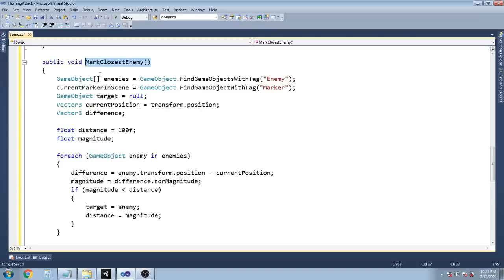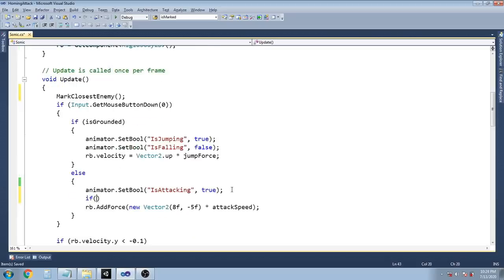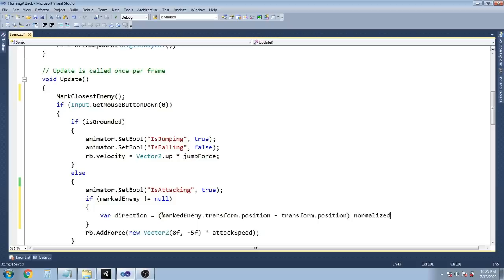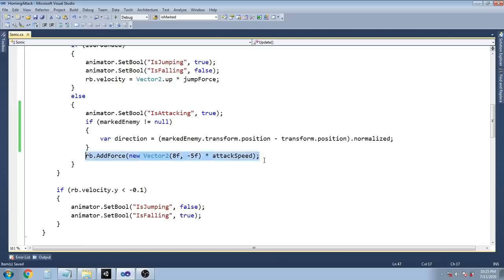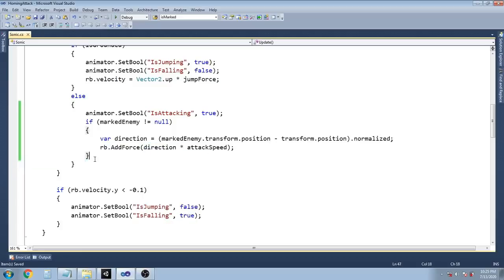So I'm going to call this method in the Update method, and I'm going to write if markedEnemy is not null, when we are attacking, then we're going to get the direction of the enemy by typing var direction equals transform.position, markedEnemy.transform.position minus Sonic's transform.position, normalized. And we're going to do the homing attack in this direction.